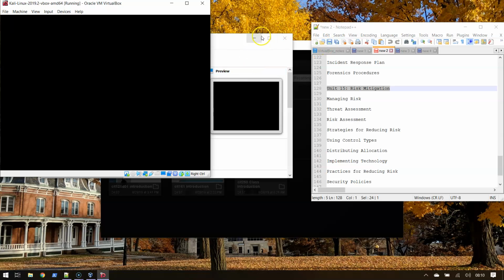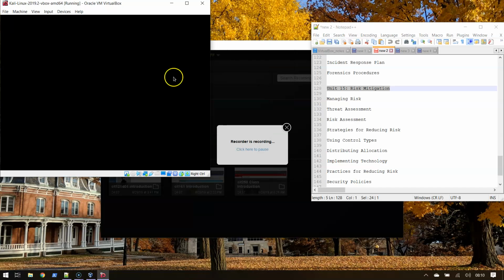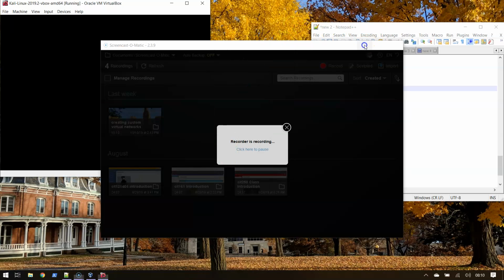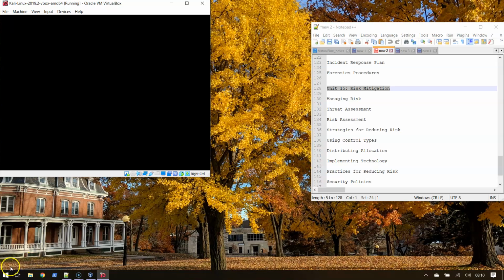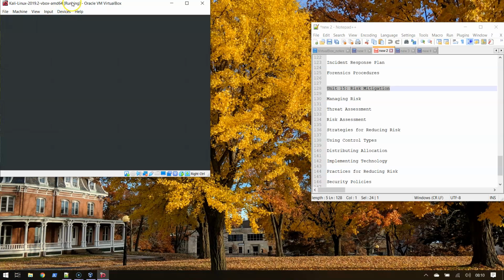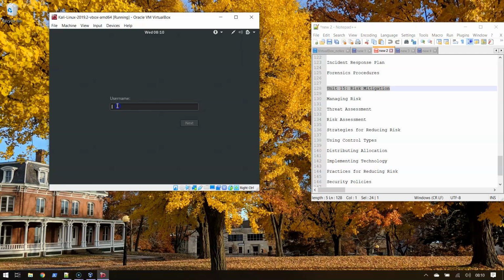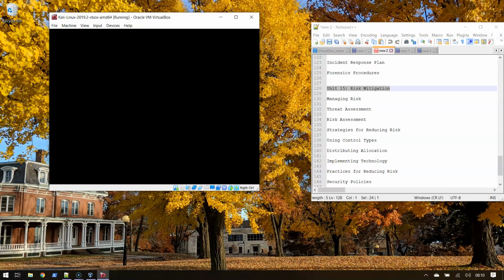I'm going to close this because I just hate watching the preview screen keep changing. And I'm going to minimize that. All right, there it is, up and running. I'm going to log in as root and Tor, which is the default for the image coming up. Here we are. It's thinking. It's going.